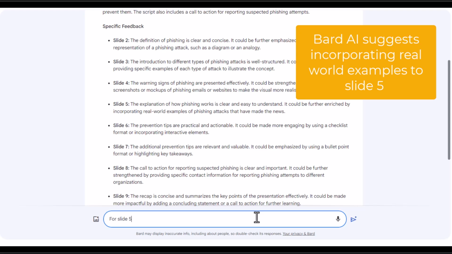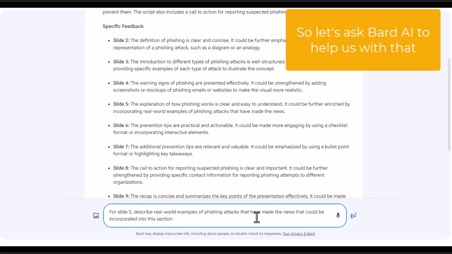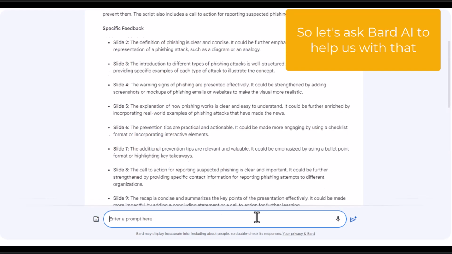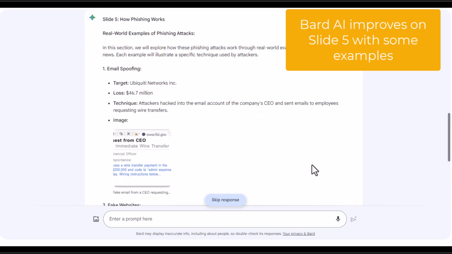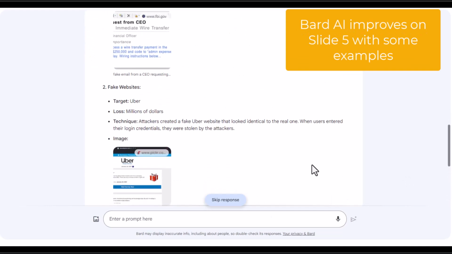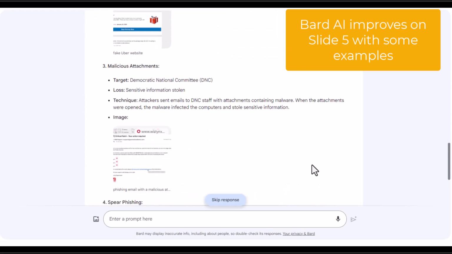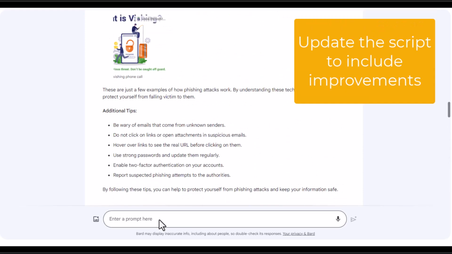Here we go. So here Bard AI has helped us generate a few real-world examples for our slide 5. Finally, as a last task, let's ask Bard AI to incorporate the improvements into our overall script. Here we go.